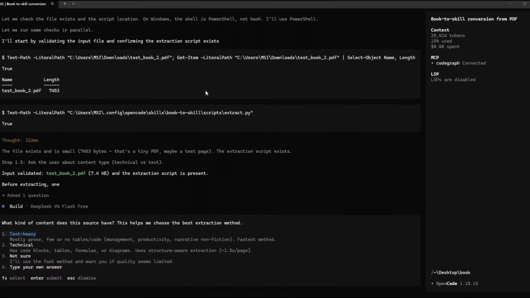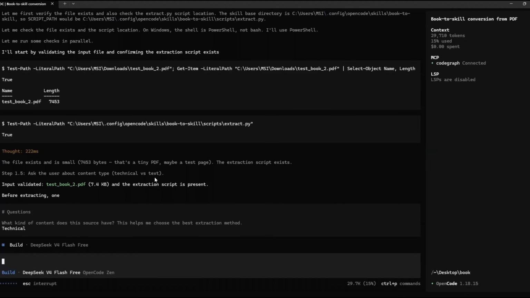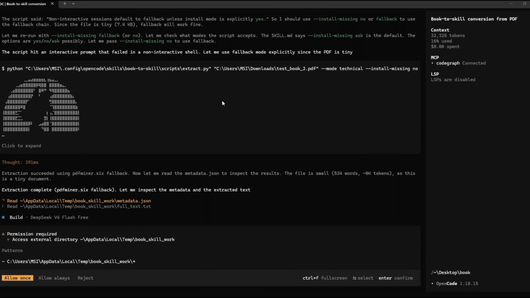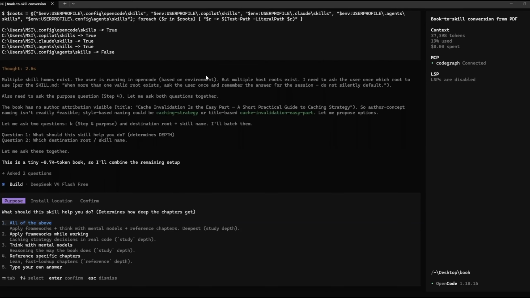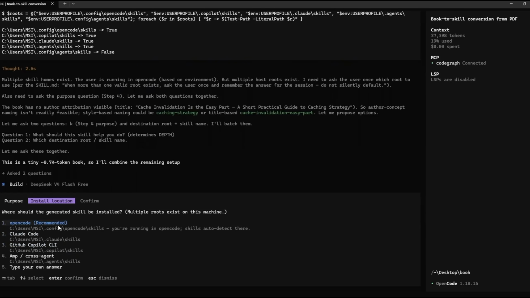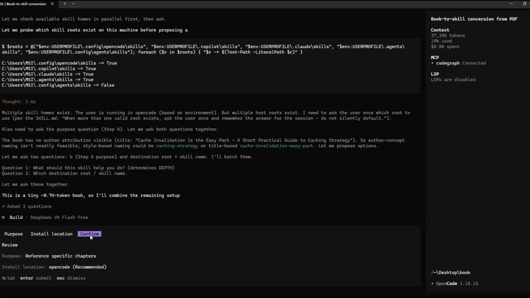So first, it asks me about the type of PDF this is. Is it text heavy, technical, not sure, or you want your own answer? In this case, it's technical, so let it go. It will ask for permissions, always allow for this, confirm. So it will ask me what this skill will help you to do. I'll just say reference specific chapters to make it easier. And it will ask me, hey, is this for Claude, Copilot, or OpenCode? It's for OpenCode, of course, so that, and we confirm.